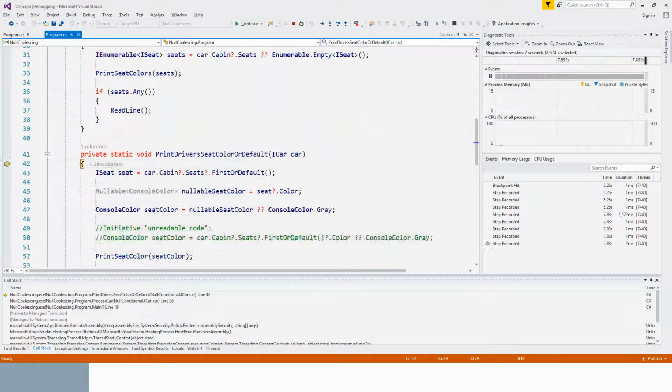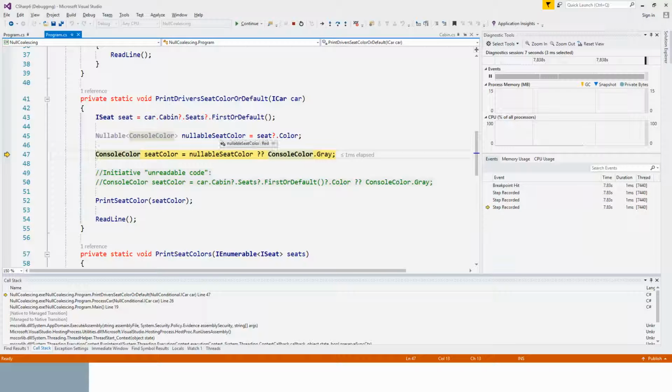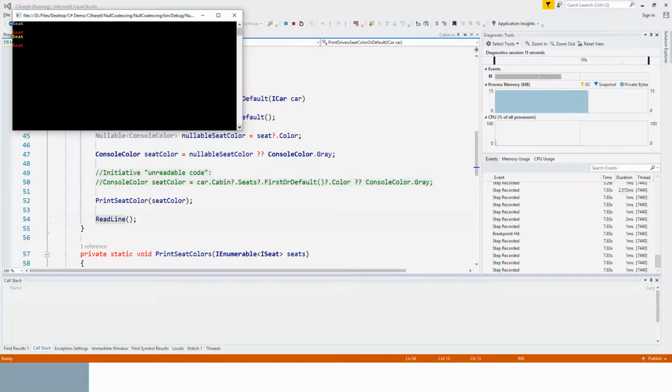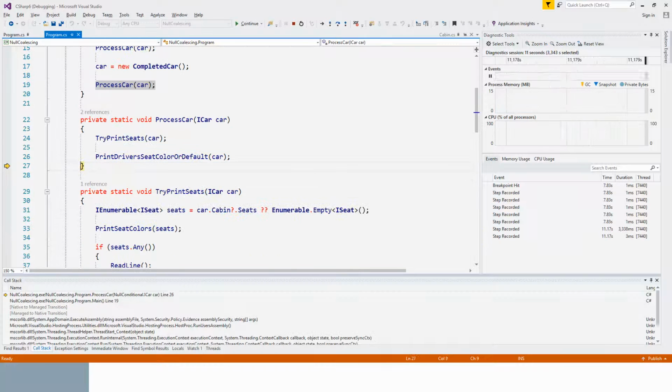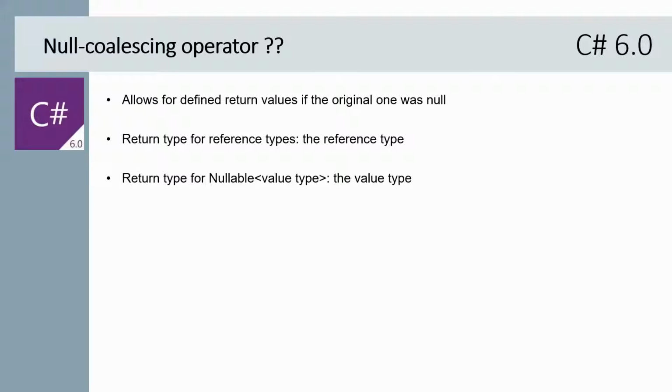And now it will try to get my first seed, which is the driver seed, again in the method. And I have my driver seed, and that's not null. So the null-coalescing operator will not take place, and my seed color will still be red. And there's my red seed. And that's how you use all these different operators.